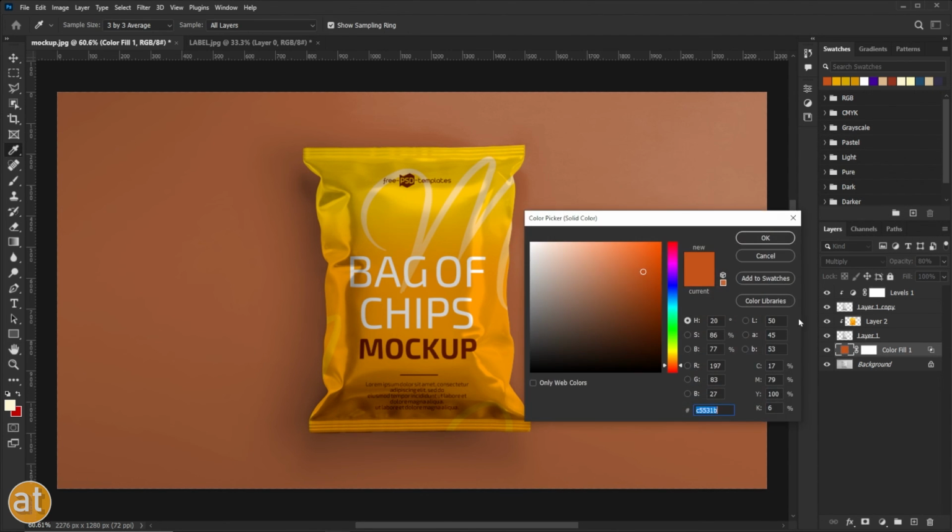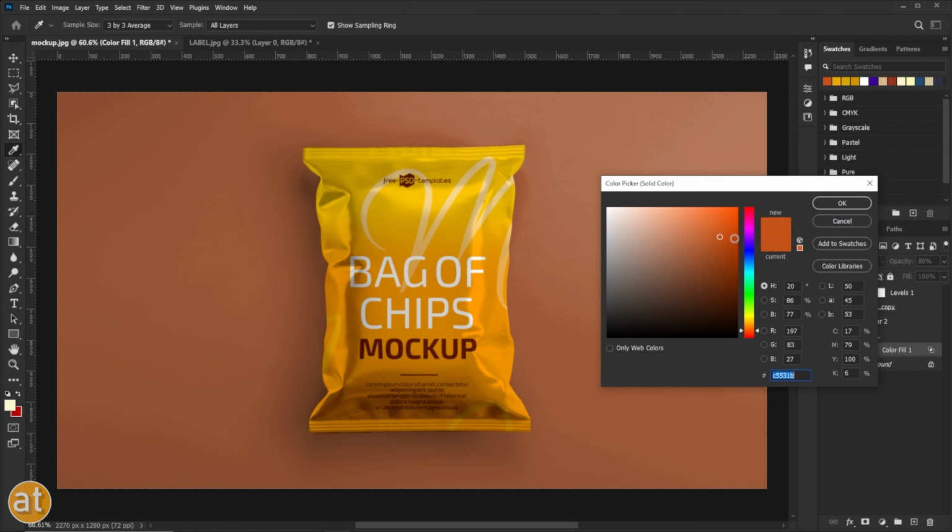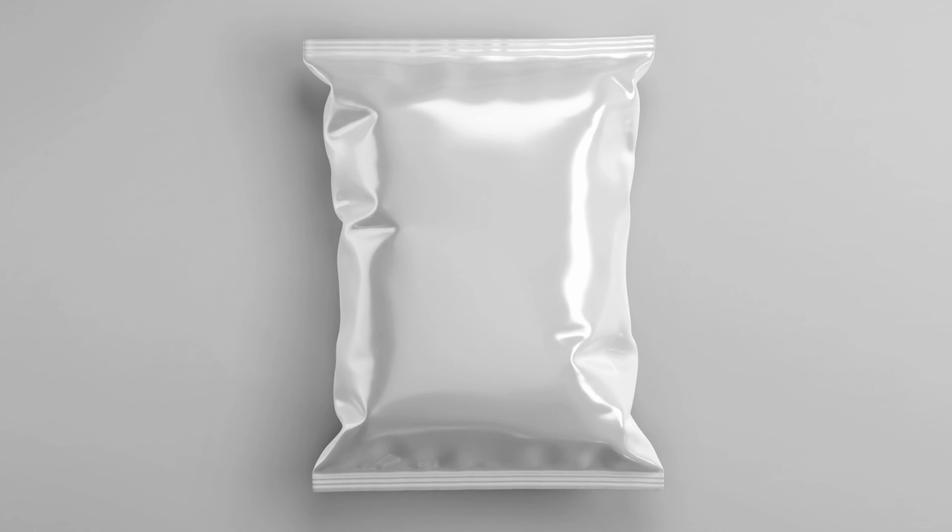Double-click here. And now you can change the background color as per your choice. We are done. Here, let's see the final output.